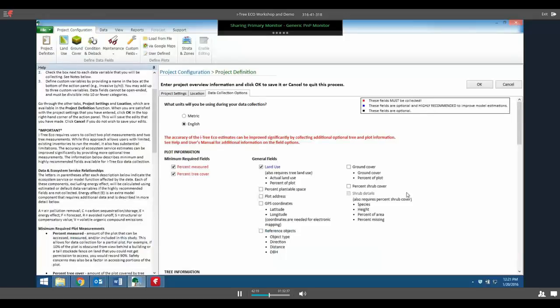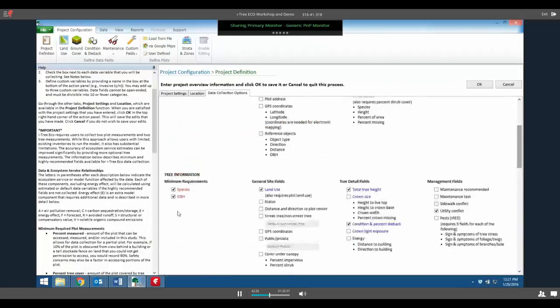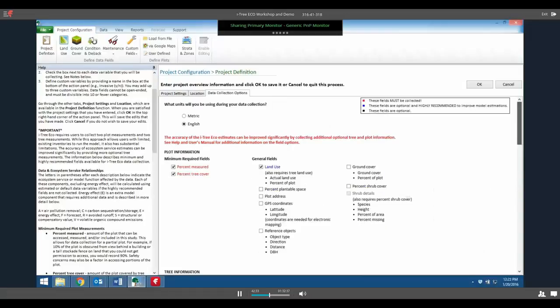As Jason mentioned, one of the things that we did is we built a whole lot of flexibility into Eco version 6. So you can do this with a minimal amount of data. If I scroll down here, you'll see that it comes in with species and DBH as a minimum. I clicked on a couple extra boxes here, and for a plot-based project, you also do have to at least provide the percent of the plot that was measured and the percent tree cover in that plot, but you don't have to do all these other features.